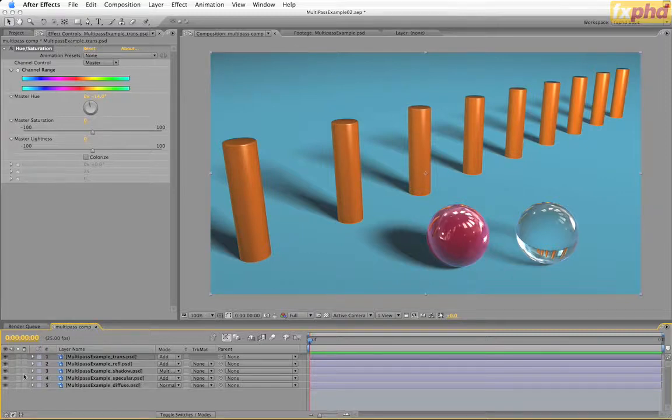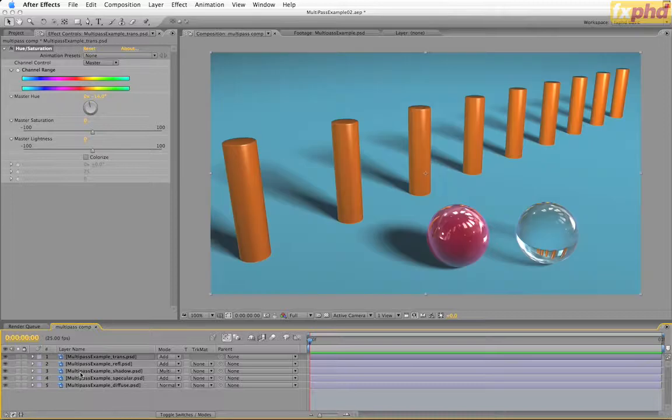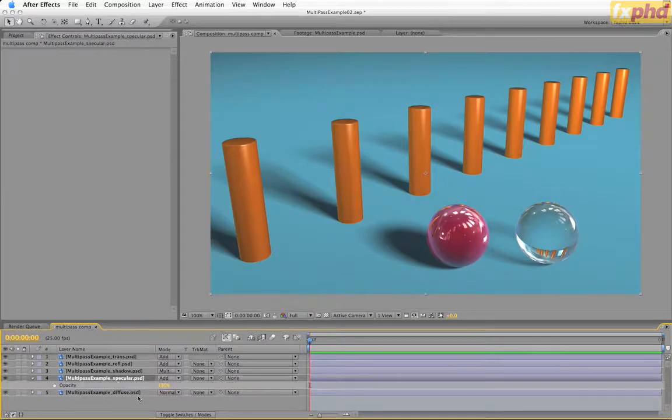The next pass we have is the specular pass, so that just isolates the specular highlights. You can see it's set to add mode. We could do the same here. We could adjust the colour of it, or we could just lower the opacity. Or your client may turn around to you and say, can we make them brighter? Can we have a bit of glow on them?